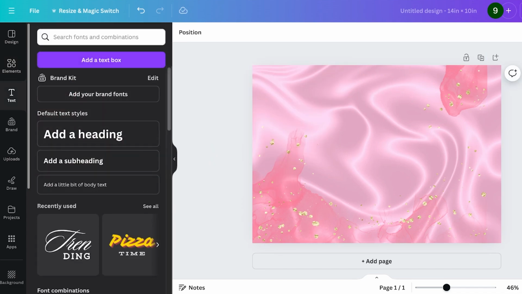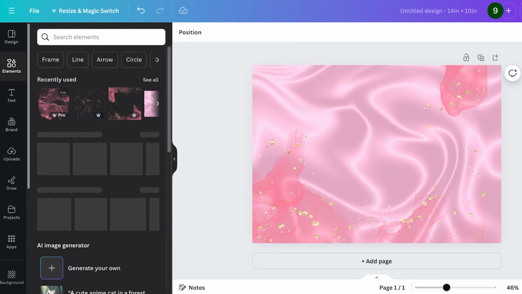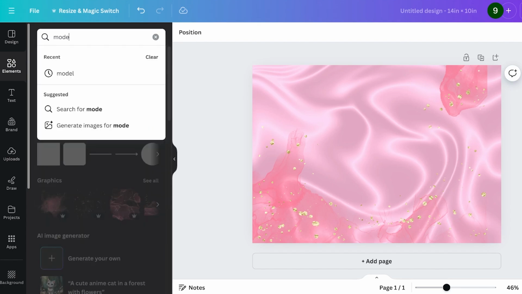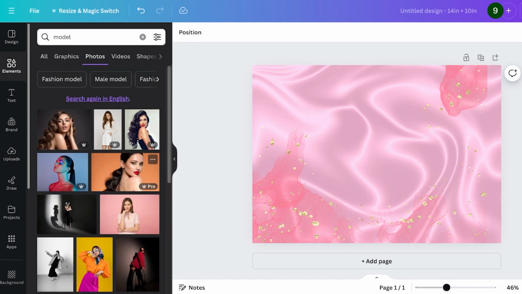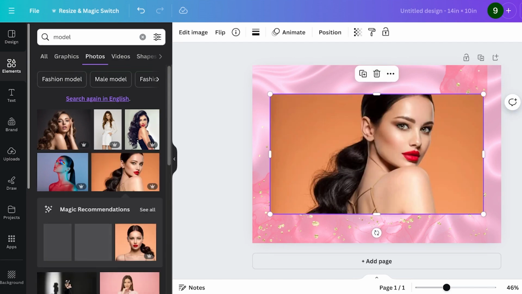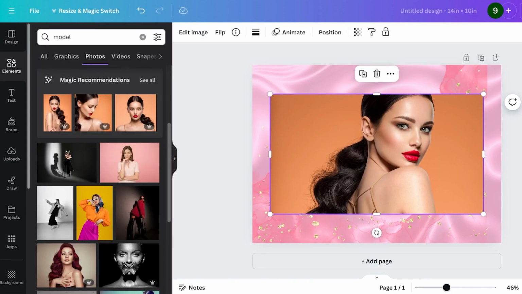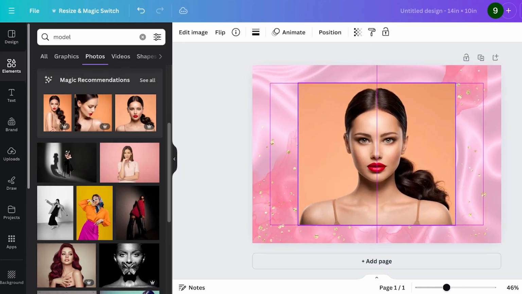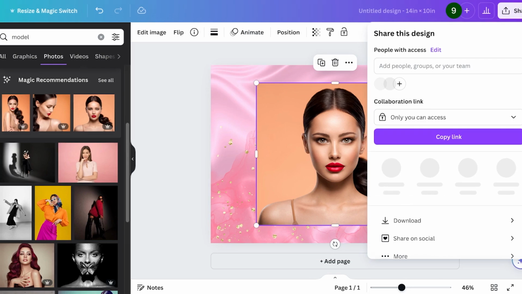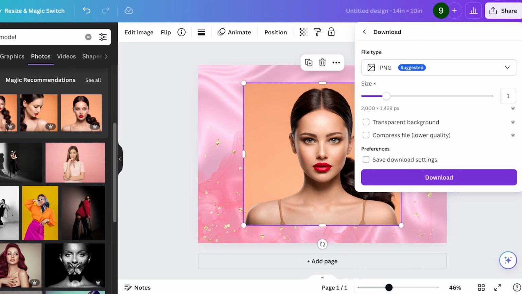And then I can go into elements or uploads and upload my own photo. I'm just going to be using a model photo because why not? Who cares? I'll use this image over here for my Instagram, or this one. I'll just use this photo over here like so. Then click on share, click on download, and download this as a PNG.